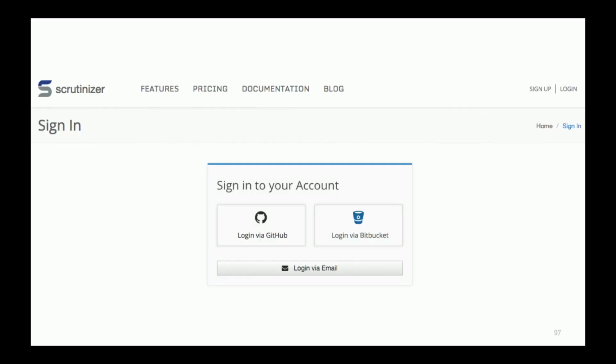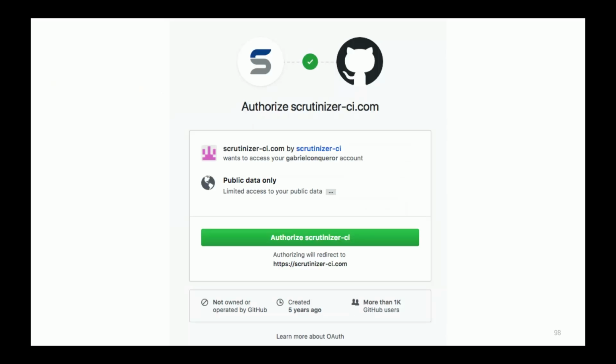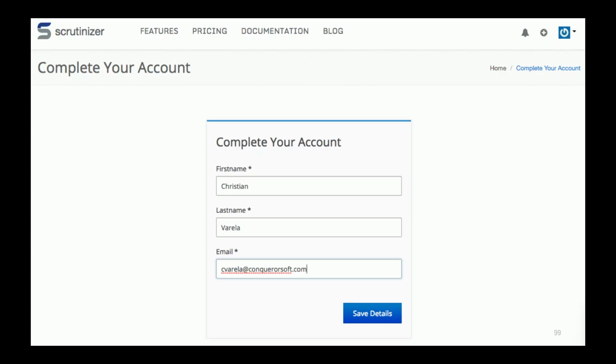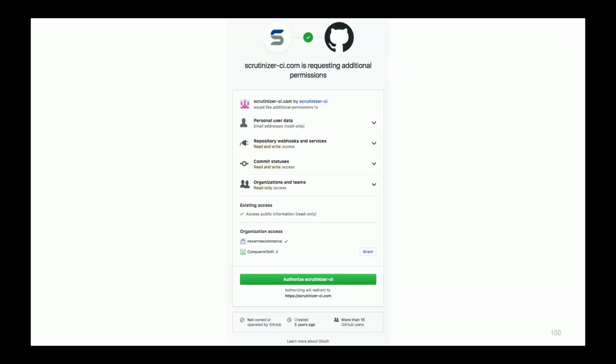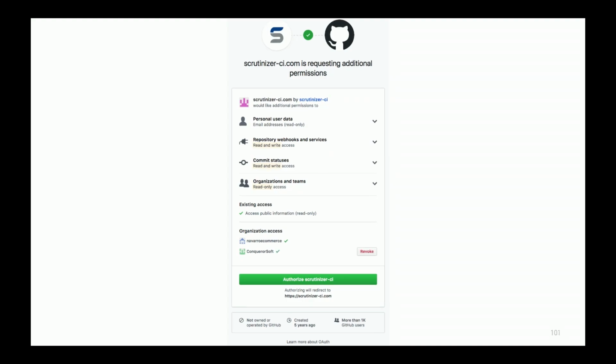So it is a very similar process. We would link our GitHub or Bitbucket account to Scrutinizer. It would ask permission to your account and certain information from there. You would complete your account, like the first name, last name, email, and all of that. You can specify organization access, like for example here it was not granted, and I granted it later, because the repository lay on that organization access.